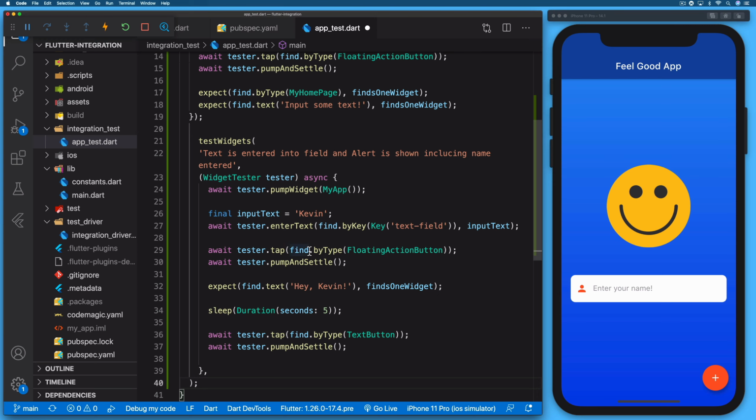And then we're going to again tap on the floating action button. We're going to wait for any animation to complete, and then we're going to expect to find the text "Hey Kevin" on the screen. And just to put in some artificial delay, I've put a sleep command here to leave that alert on the screen for 5 seconds before tapping on the text button that was on there that says close, and then that should complete the test. So let's give this a try.